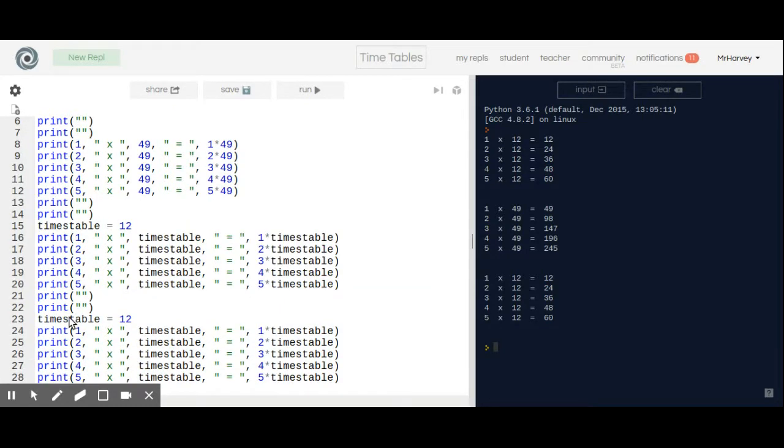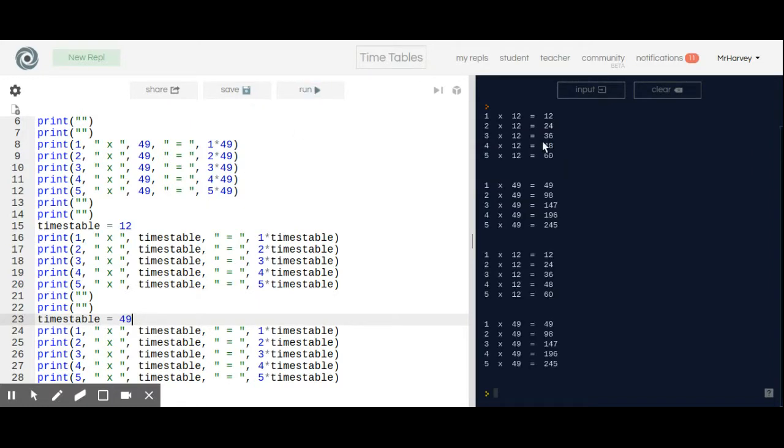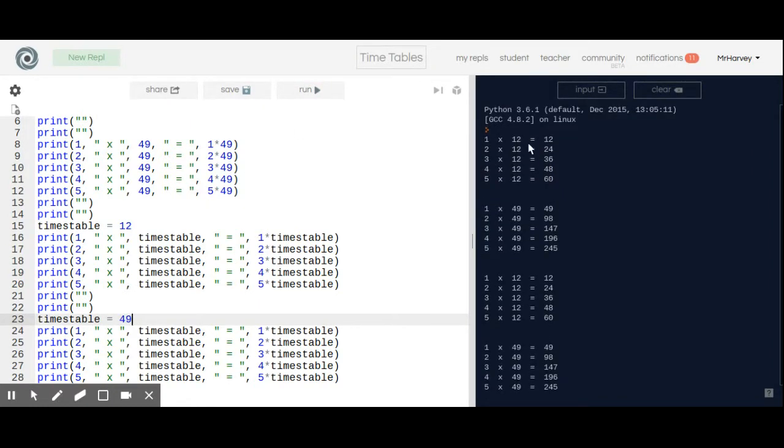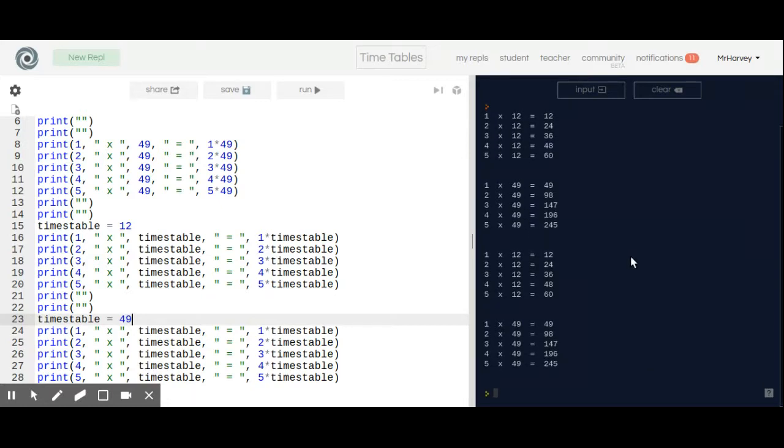I can simply run the code again and change my value to 49 in my variable, and this will automatically change the code in every instance of the times table below the value where I've changed it. So if I run this code again, we'll now have 4 times tables. We'll have the first two, 12 and 49, using the numbers. And then secondly, we'll have the 12 times table and the 49 times table using the variable.